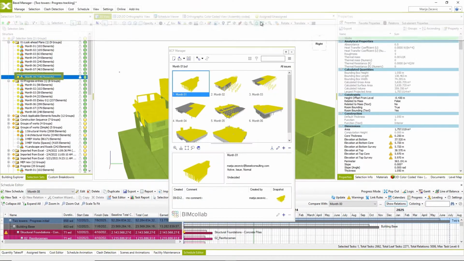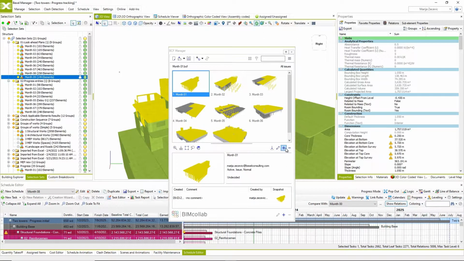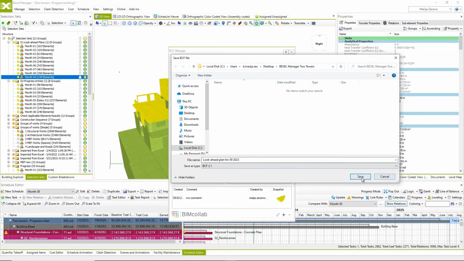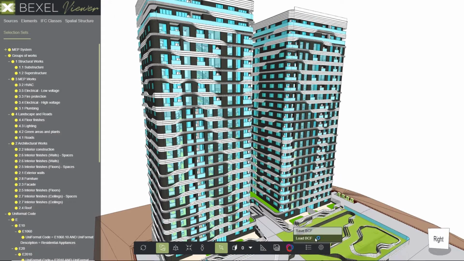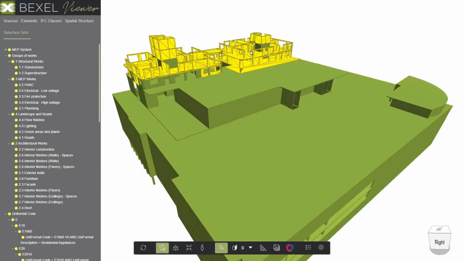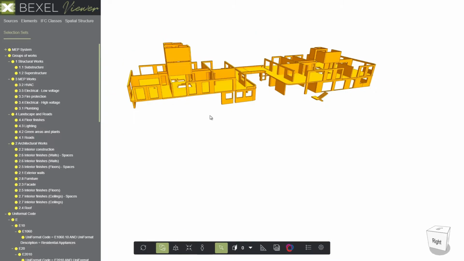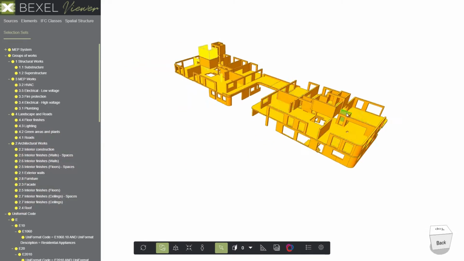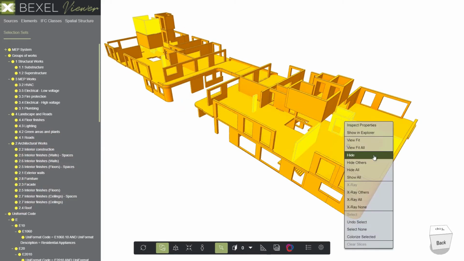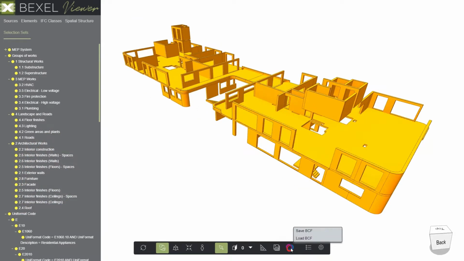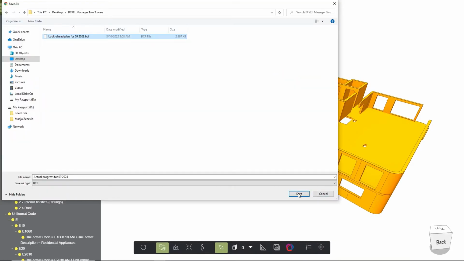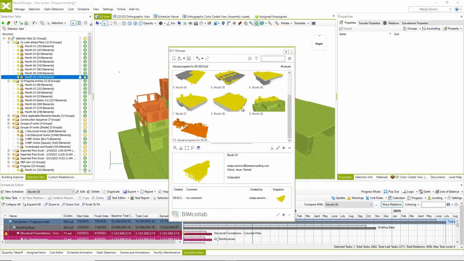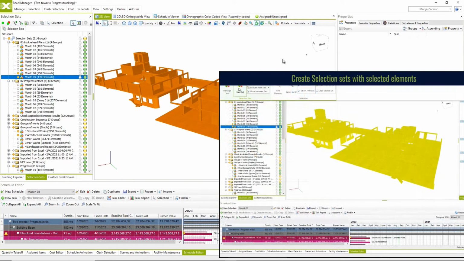Send the detailed BIM look-ahead plan with planned quantities and costs to the construction site, to the cloud-based BEXEL Viewer. In BEXEL Viewer, check and adjust the selection according to exact construction progress and send it back to BEXEL Manager. Import back the selection of executed elements and automatically create a progress entry for the time period.